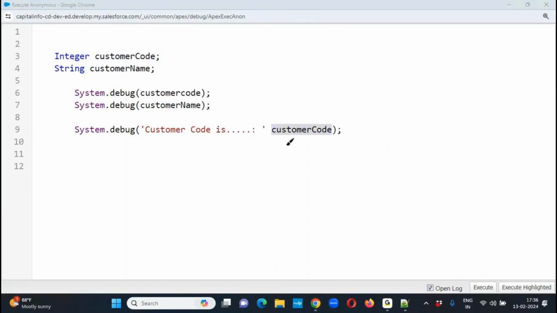Now tell me, this will be of type what? String. No, no, see, this is nothing but a normal message. I'm just showing some label here. Now, this is of type what? String. Now the customer code will be of type what? Integer. Now I want to show both side by side. How? Plus symbol, right. Here we have to use the plus symbol, the concatenation operator.